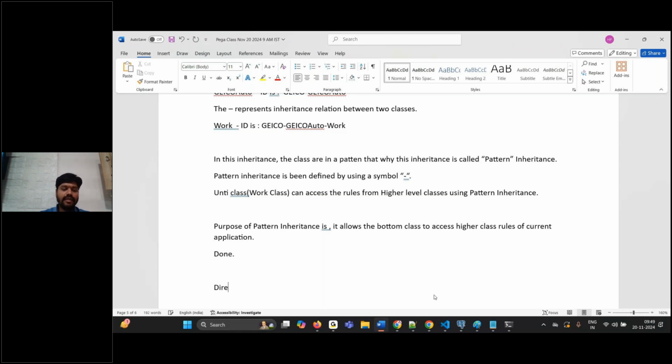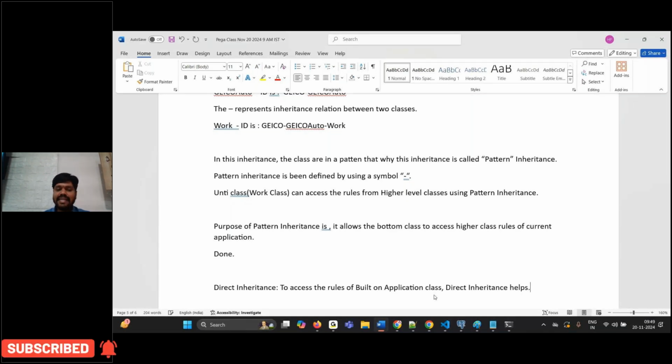Direct inheritance is used to access the rules of other applications. Not any other application; first, the two should be related, the family should be connected. So to access the rules of built-on application classes, direct inheritance helps. Direct inheritance cannot come between the classes of the same application, because within the same application the higher level classes can be accessed by pattern, with dashes. Another application cannot come into the pattern, because the other application is not visible in the pattern.